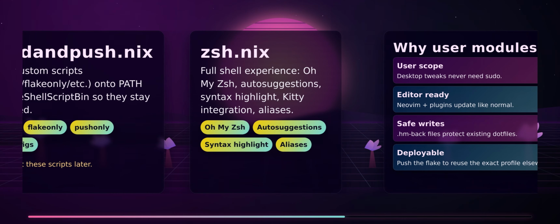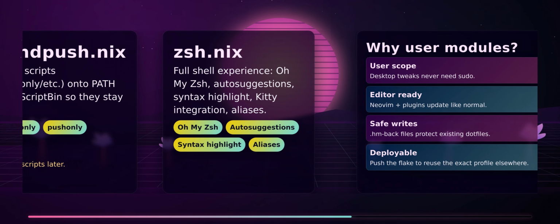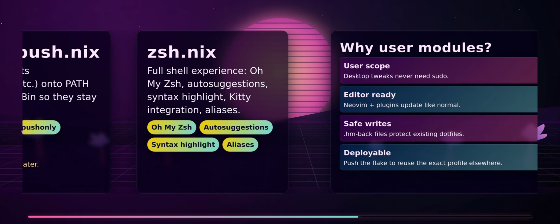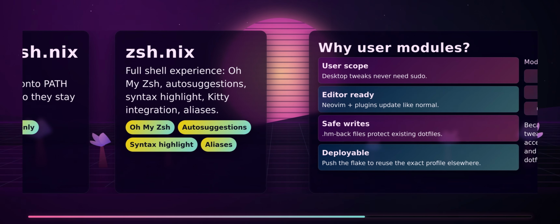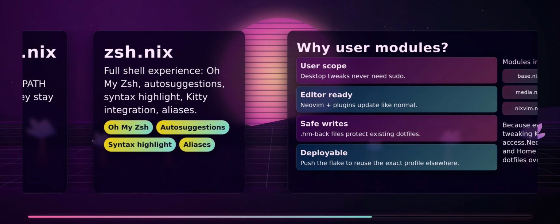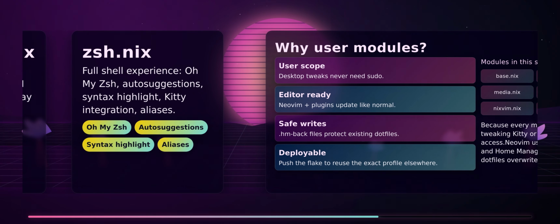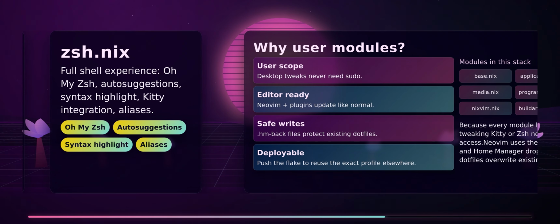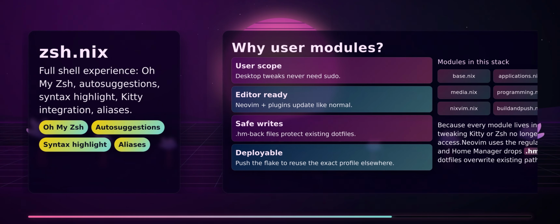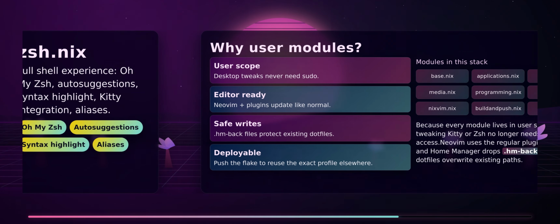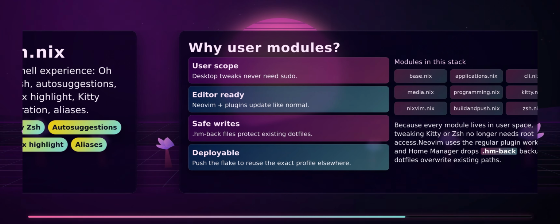Because these modules all live in the user space, editing any of the desktop environments, for example Kitty or Seashell, no longer requires root privileges. NeoVim uses your regular plugins, and Home Manager updates these files safely with automatic Home Manager backups when there is a problem. So to bring it all together, the final architecture looks like this.